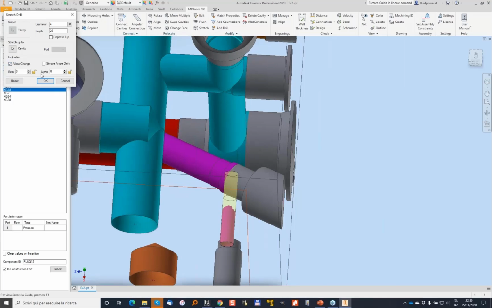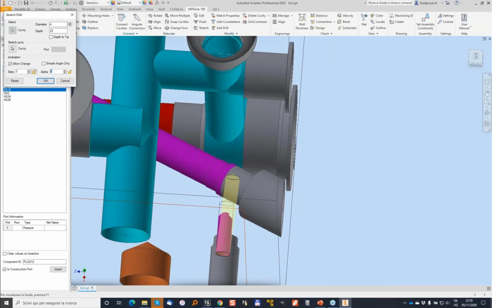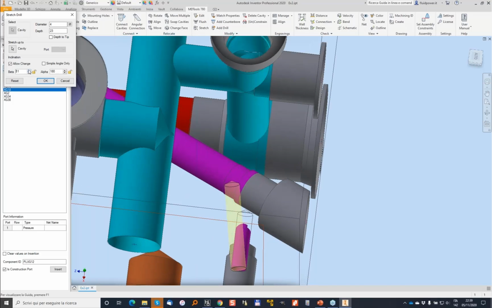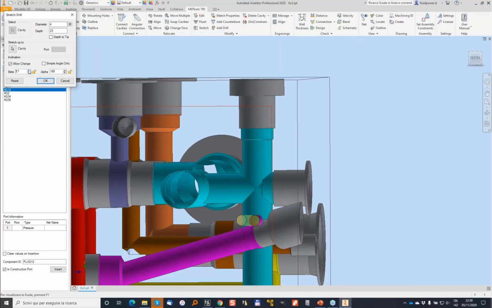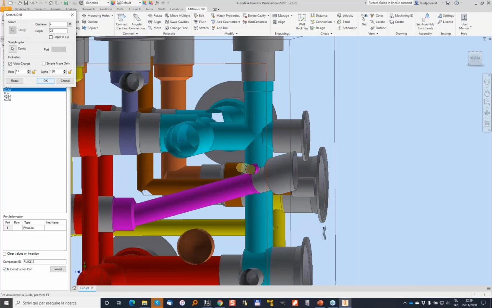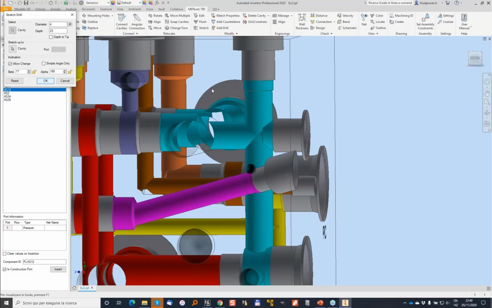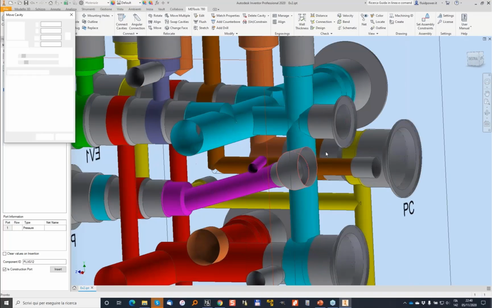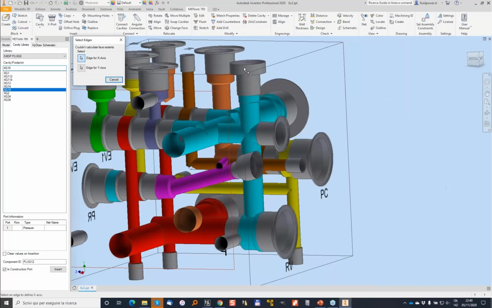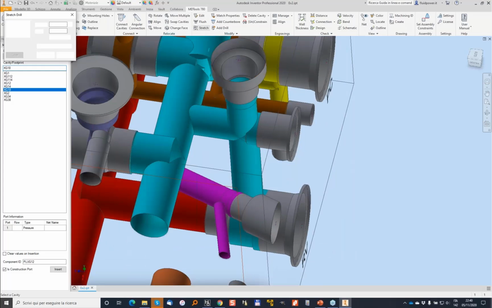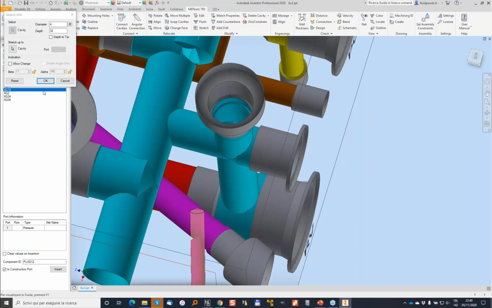Also, I want to allow change for this drill. Alpha will be 180, and we can increase the, okay. This will create an inclination to the drill, and we can move this up. And let me stretch this, make it slightly longer.